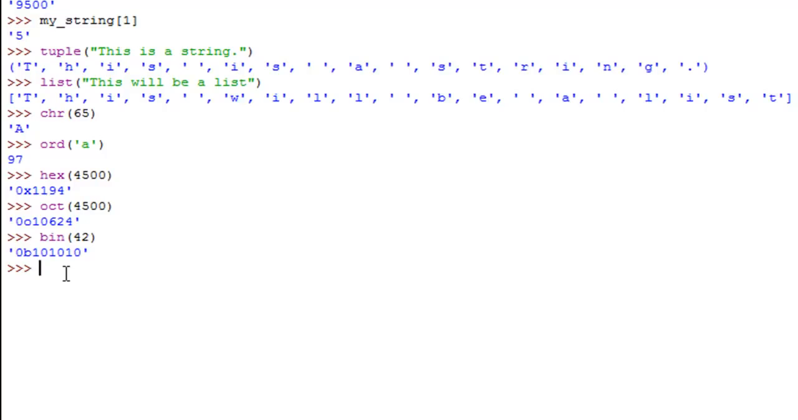So these are all the functions that I wanted to discuss in this tutorial, and in the next tutorial we're going to begin our discussions on operators.